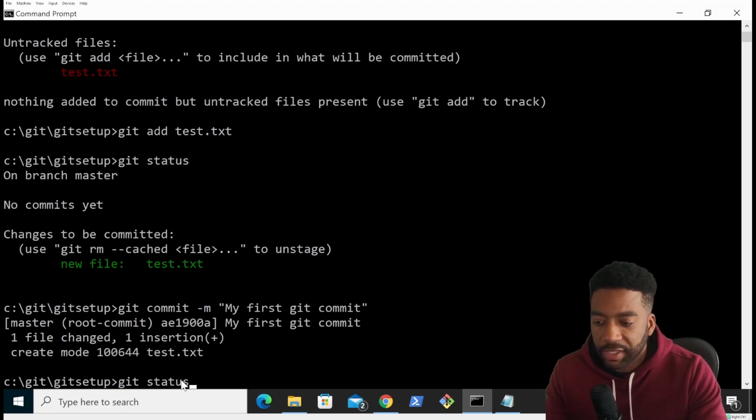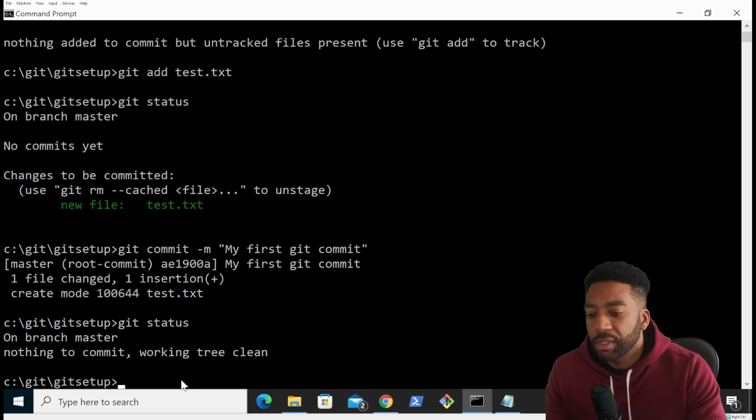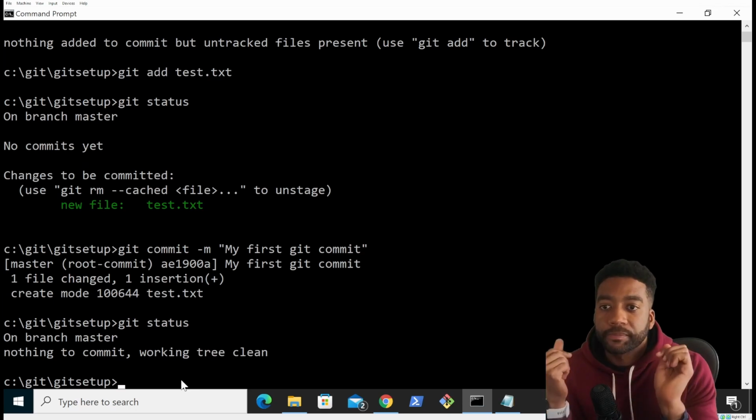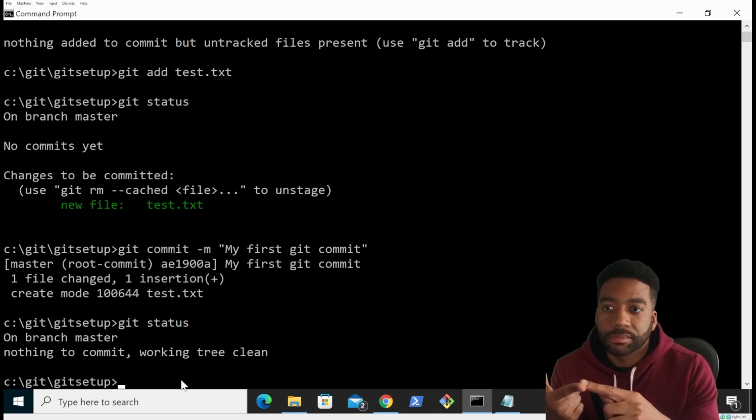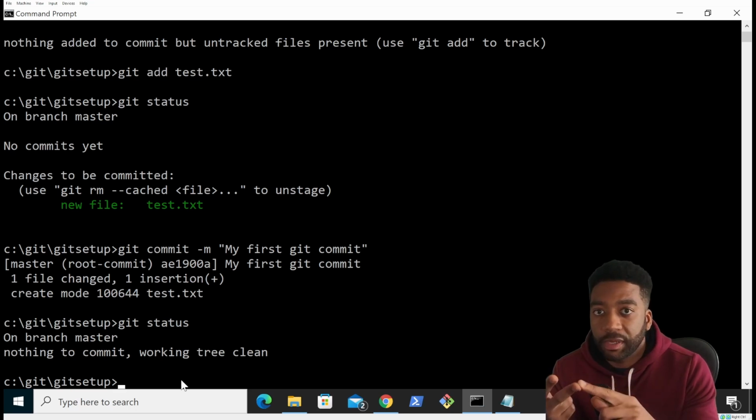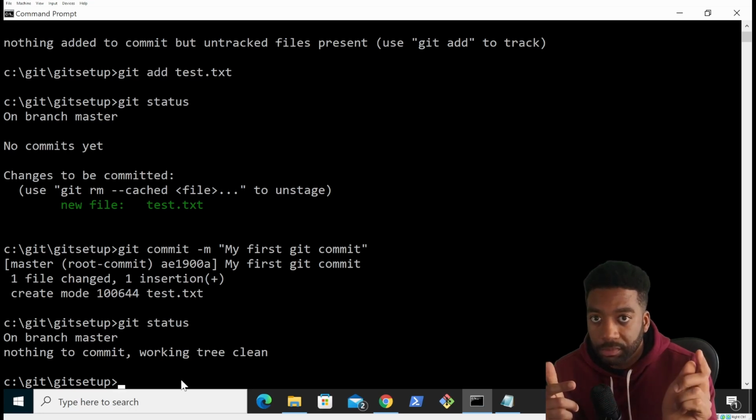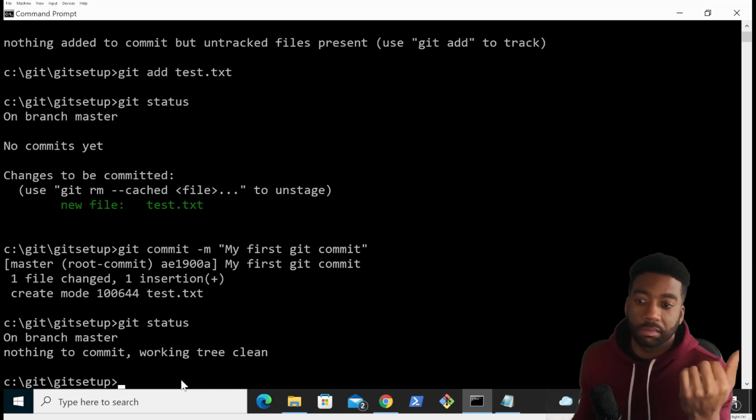Let's run git status, and you'll see nothing to commit. Our working tree is clean, so we're good to go. We've now initialized Git in our directory. We added a file. We added some text to that file. We committed it into our local repository, not the GitHub account. So all of this is local, only I can see it, no one else can have access to it.